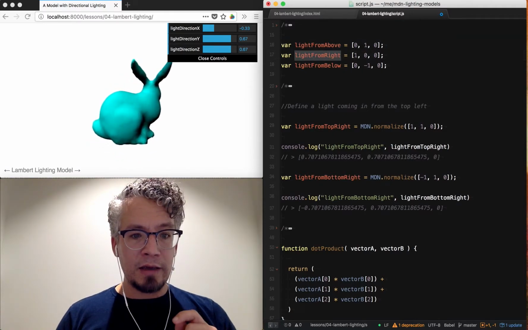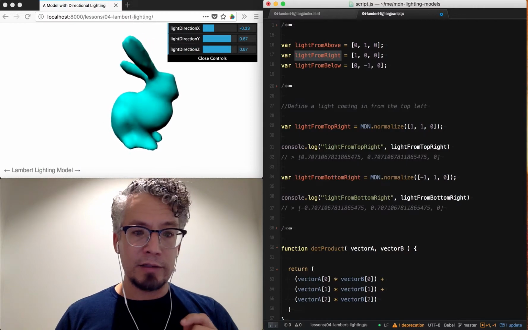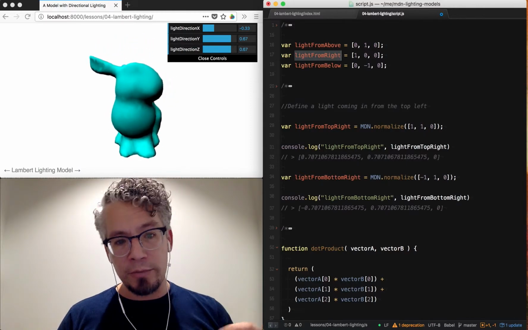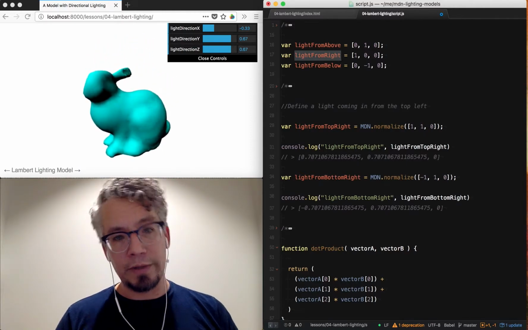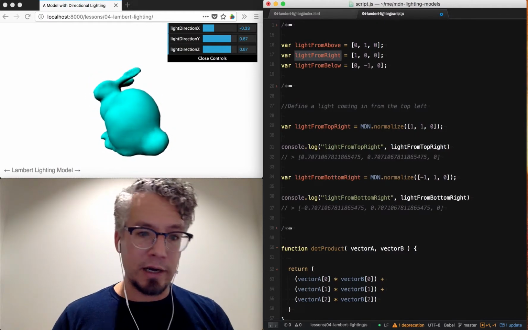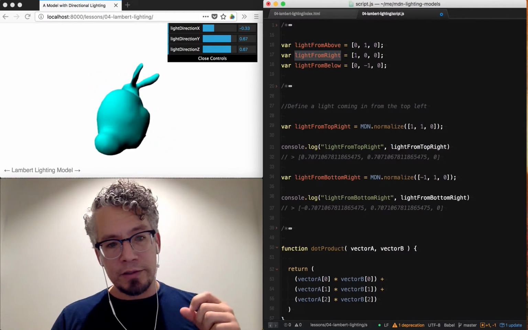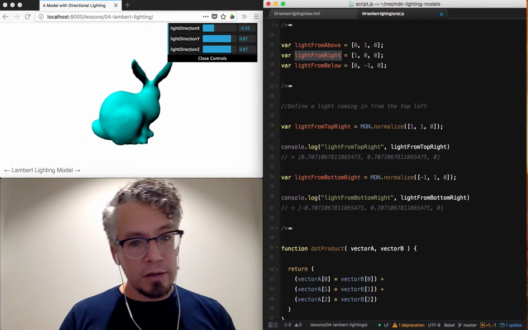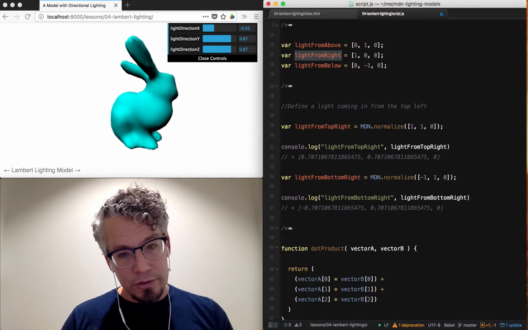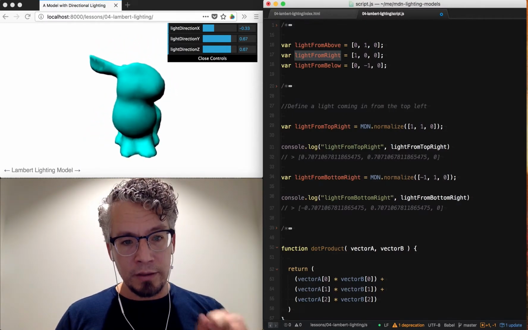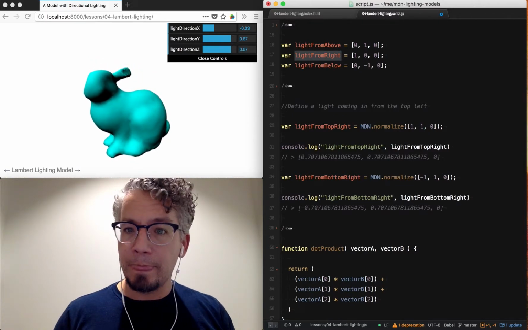Or you could say a light coming in from the right. So that would be the x value being 1, or light from below being the y value, again being -1. So just like a surface normal is of length 1, we can define a light direction as being a length 1 unit vector.